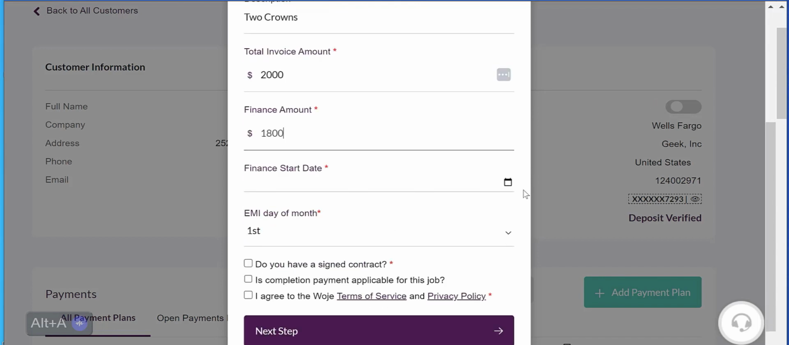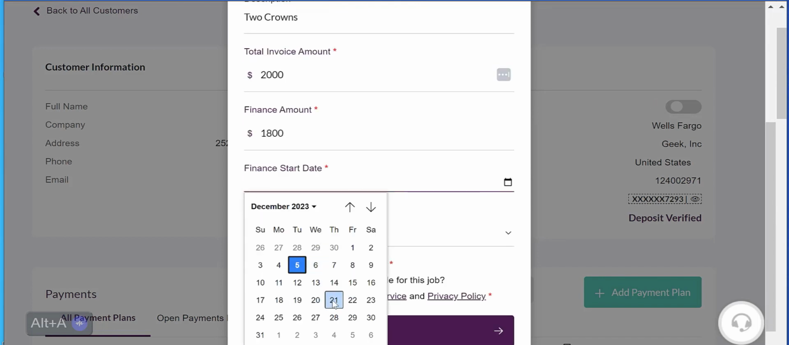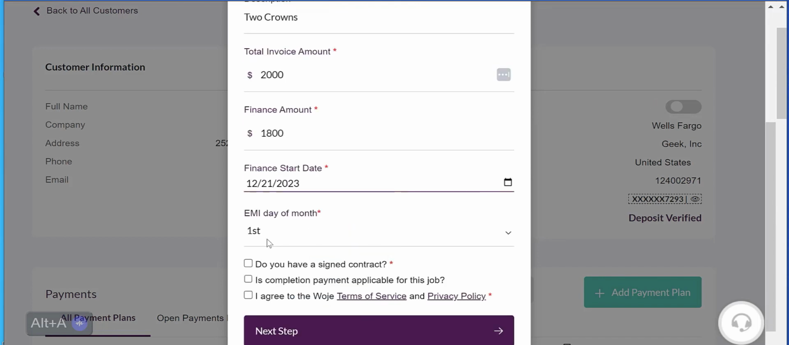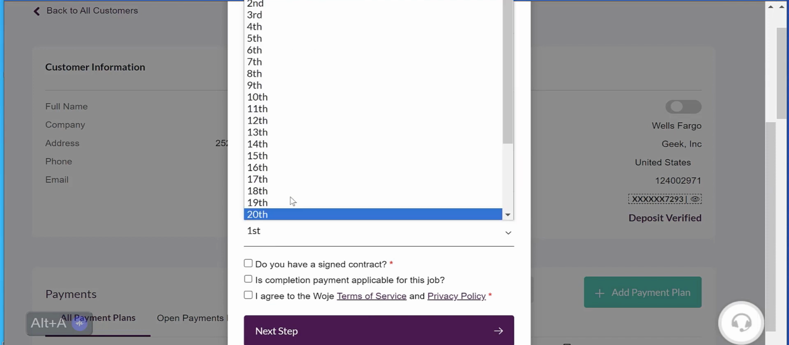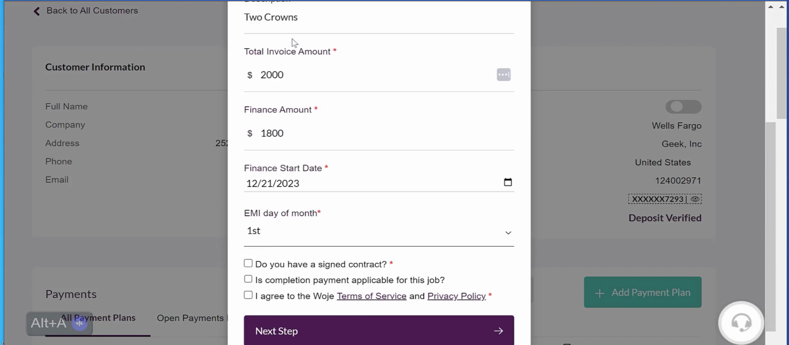The finance start date, the day that they're going to come in and have the work done, is going to be on the 21st. And we're going to do the monthly payment for the 5th of the month. Do we have a signed contract? This is the bank asking if you had the finance agreement signed and completed by them. You have to have that done in order to be able to move forward. And this is just you approving it, saying, yes, I do have that contract.